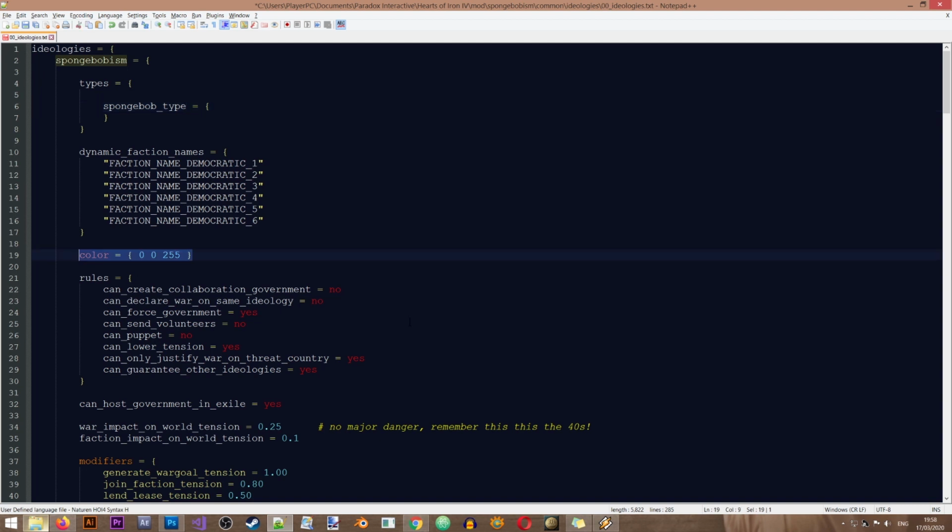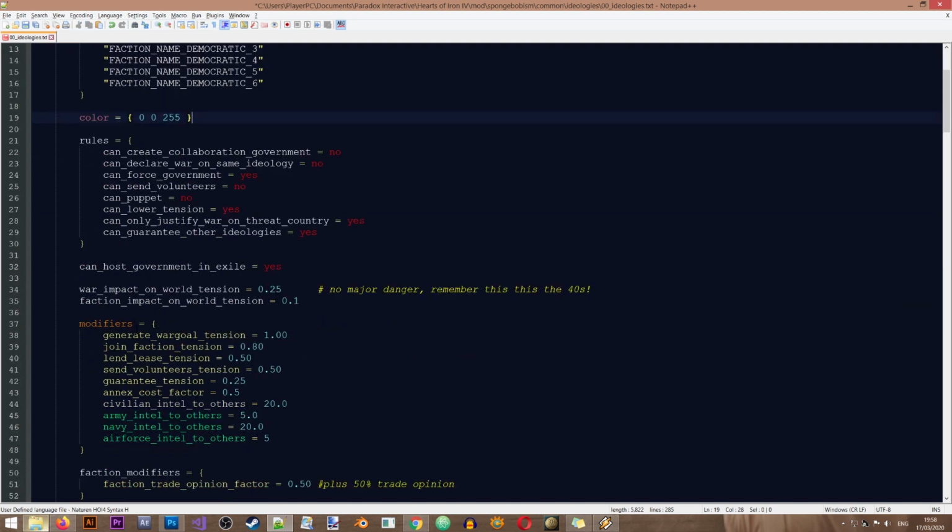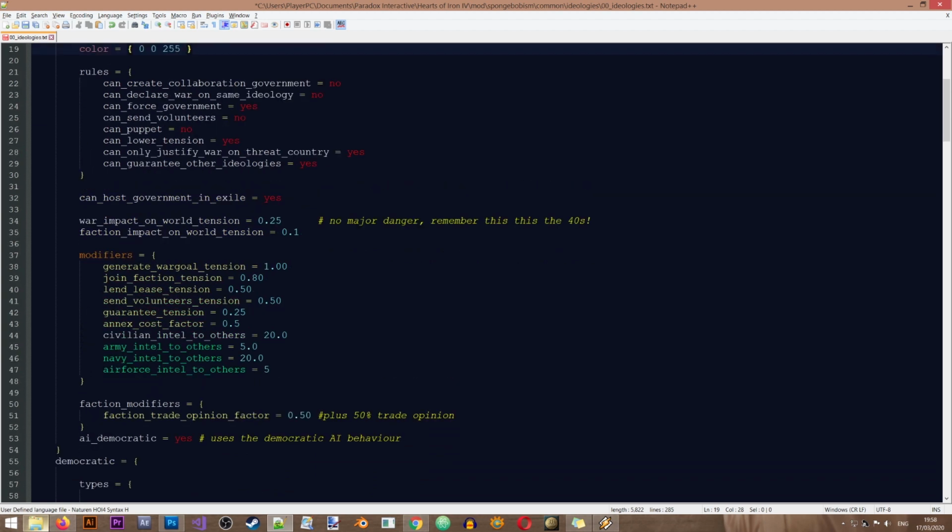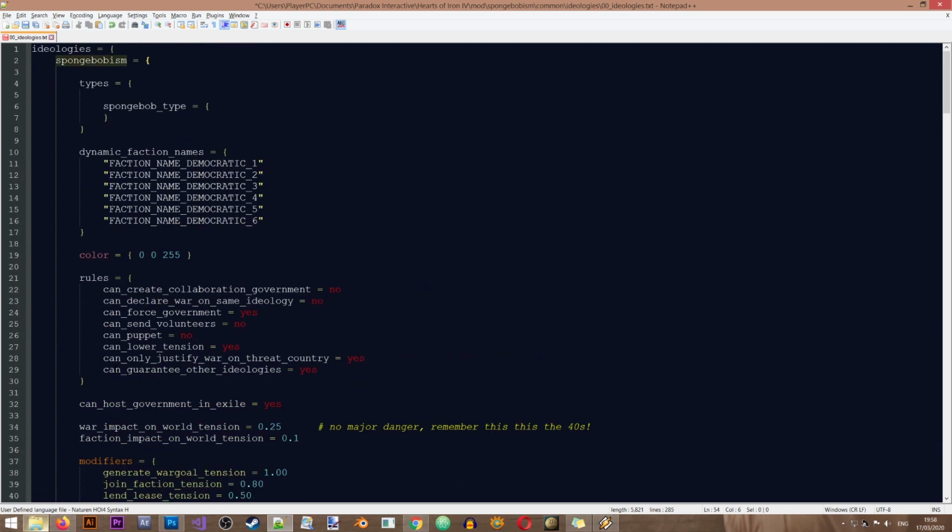Obviously, you can be more creative when you're creating your ideology. Now, color will represent that ideology, for example, when you're looking at the ideologies map mode, and this will determine the color that it will have. So you can play around with it. You can assign it a new color. And obviously you can play around with all of these things, change some modifiers, change some rules. I'm not going to do that right now since that is not really that important. That's up to you to play around with. Let's just save this file at this point. So now we're done with editing our ideologies file.